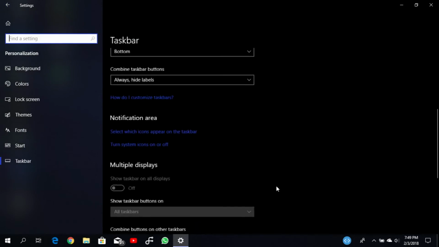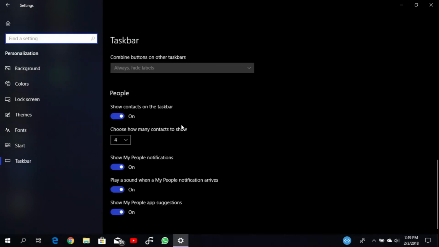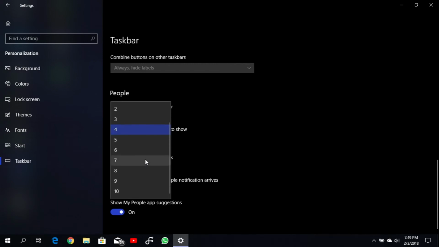So yeah, and you have at last an option for the people bar. So you can turn it off completely, or you can turn it on, and you can also select how many contacts maximum are pinned here. So you can select that 10 contacts are allowed to be pinned here on the taskbar, or just one.